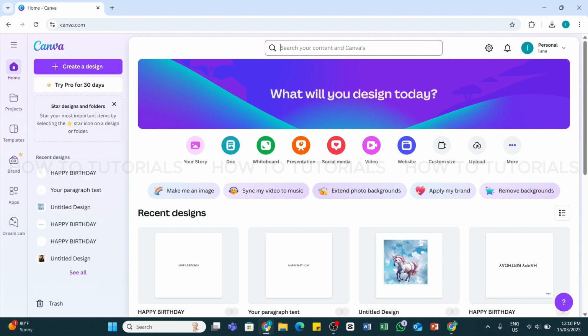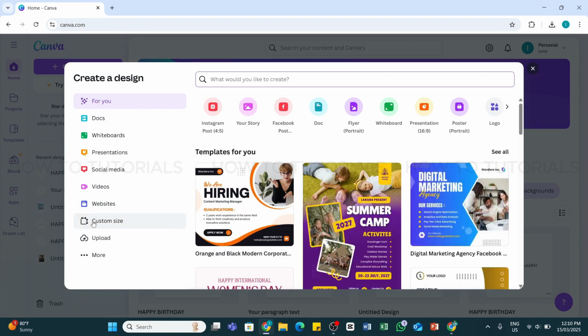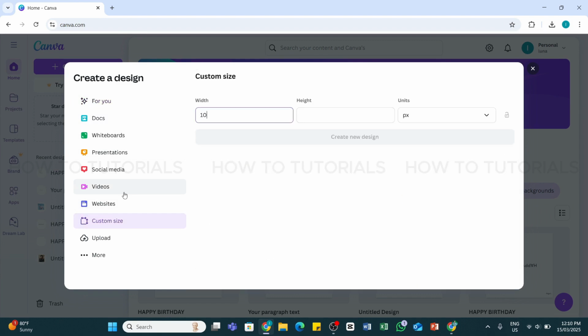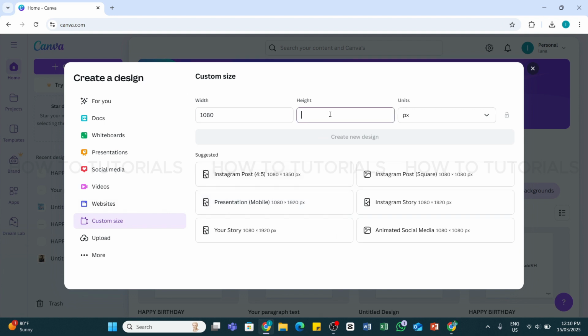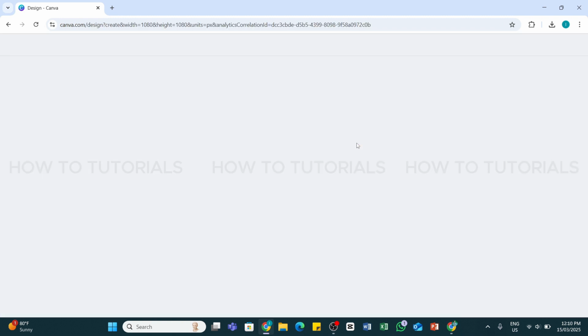Here at the top left, you will be able to see the Create a Design button. Simply click on it and then select Custom Size from the left side. Now here you will need to enter the width and height of your canvas. Soon after entering it, simply click on this Create New Design button right here. This will take you to the editing space.